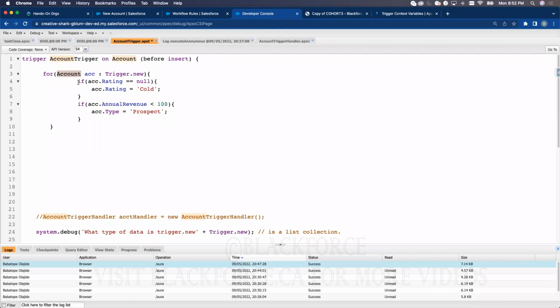So now I'm checking one account. I'm looking for the rating. Is it null? If the rating is null, change it to cold. I'm checking again. Is the annual revenue less than 100? If the annual revenue is less than 100, change the type to prospect. That is all I've been asked to do.